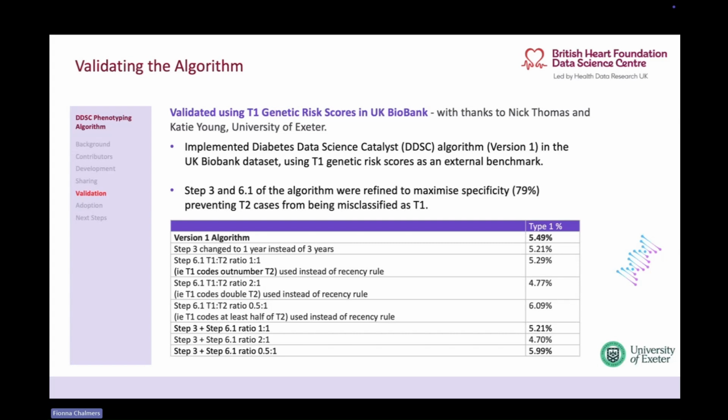So for example, step 3 will likely be changed from 3 years from diagnosis to 1, and for step 6.1 we were using recency rules to distinguish between type 2s and 1s. So we were looking at what code was the most recent, but we're now considering ratios of type 1 to type 2 to do that. So I think 2 to 1, type 1 to type 2, is the most specific, but we're also looking to run it through 1 to 2 or 0.5 to 1.